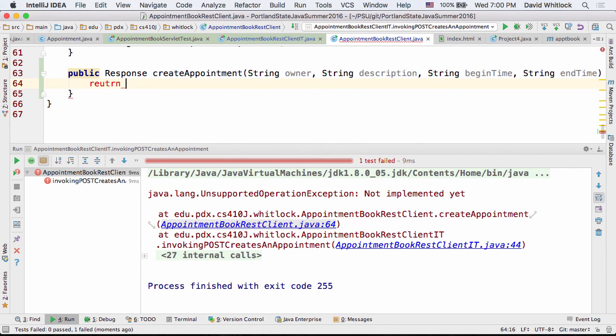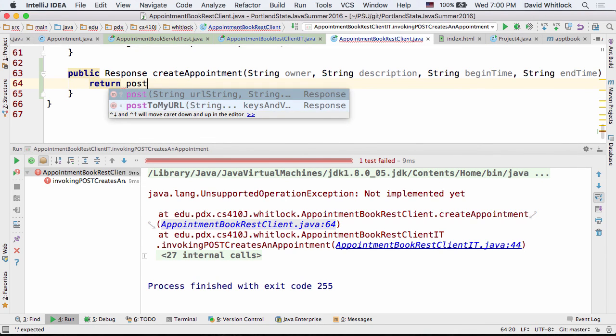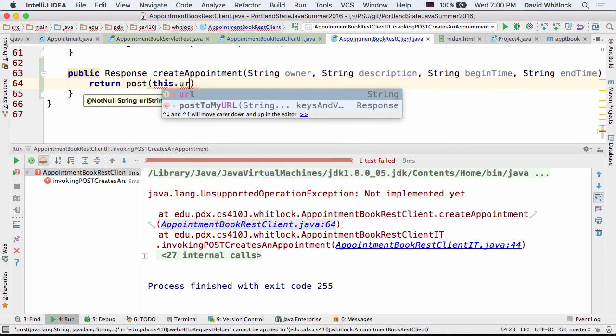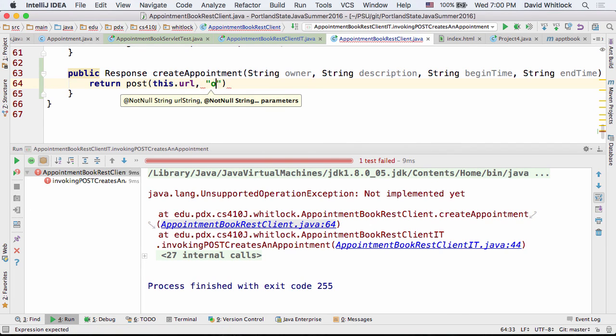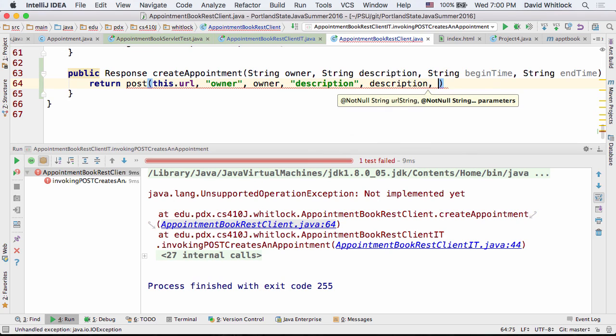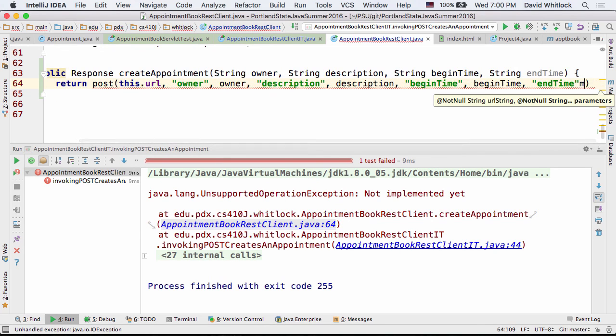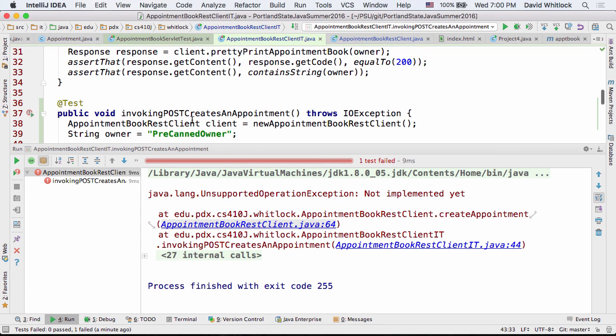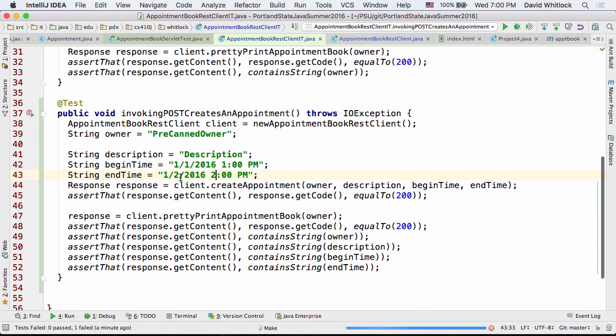I will return the post of the URL with owner equals owner, description equals description, begin time equals begin time, and end time equals end time. And we need to probably throw some exception. Yep. Okay, that's all good. Okay, let's try running this.